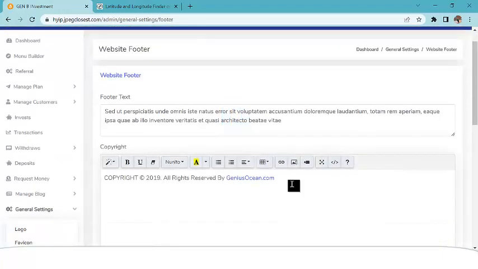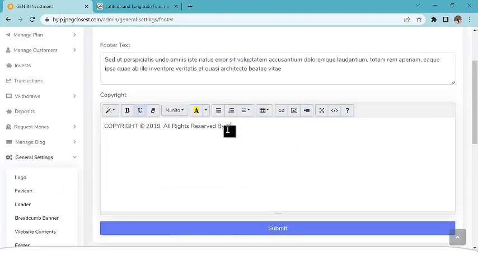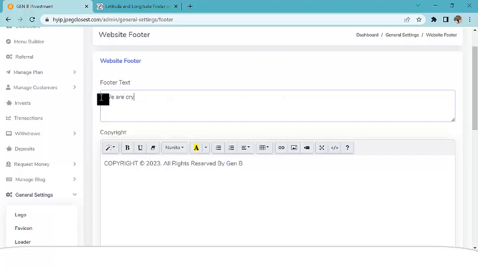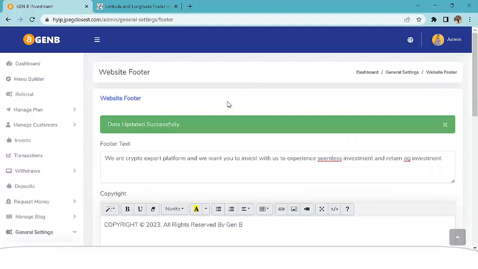So you can also go to the footer settings here. You can set the footer of your website, right? So you can do that, and then you can set that.